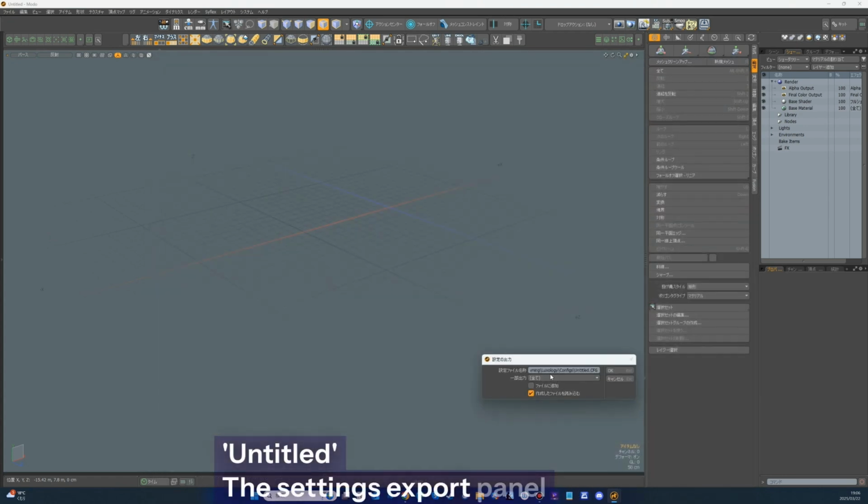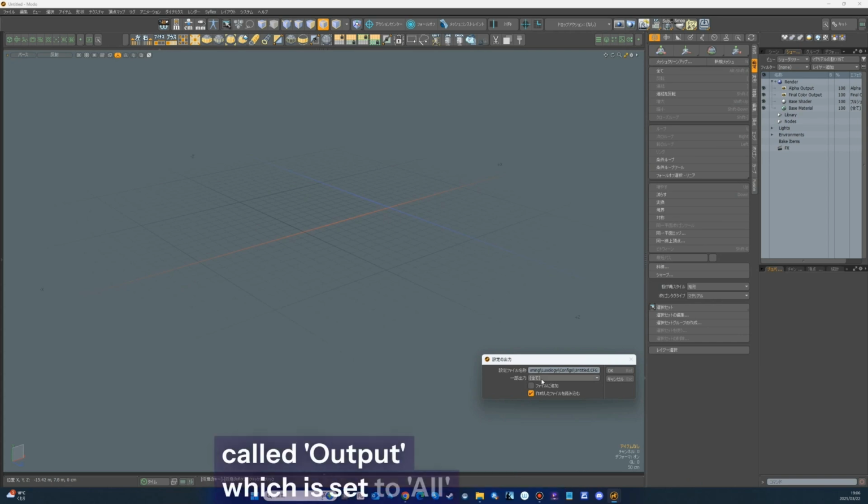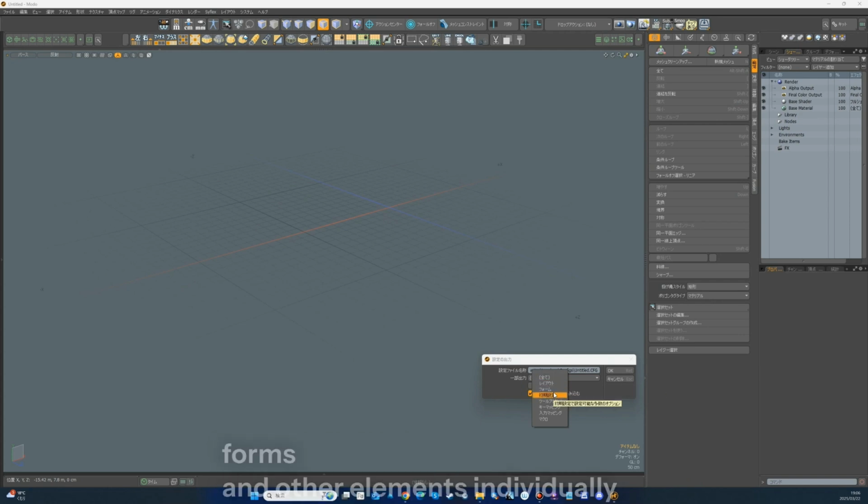The settings export panel will open. There's a drop-down menu called Output, which is set to All. When opened, you can save layouts, forms, and other elements individually.